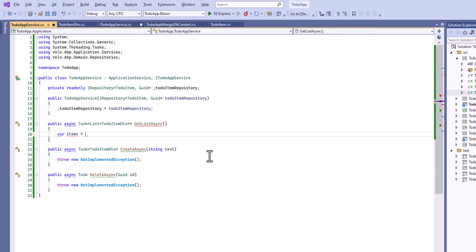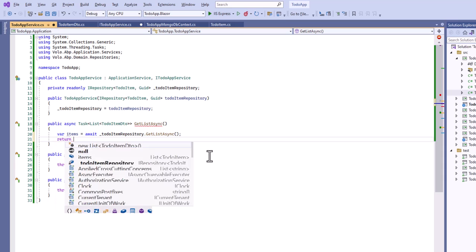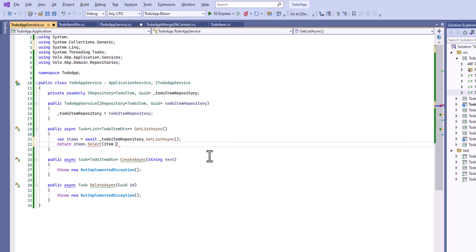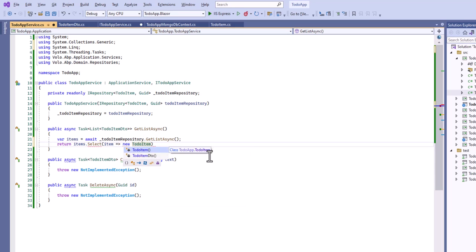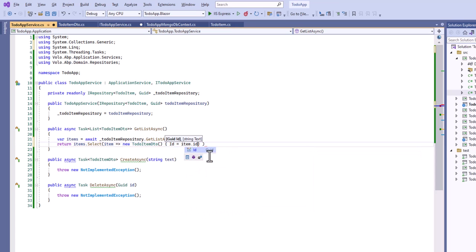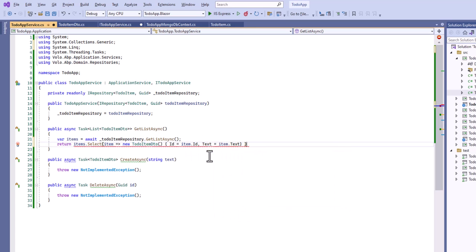In the GetListAsync method, we will use the TodoItem repository's GetListAsync method to get all the items from the database, and then we will cast them to a list of TodoItemDto. You can also use AutoMapper functions here, but to keep it simple, I will write it by hand for this cast operation. Id and Text from the item text, and then we will cast to list.